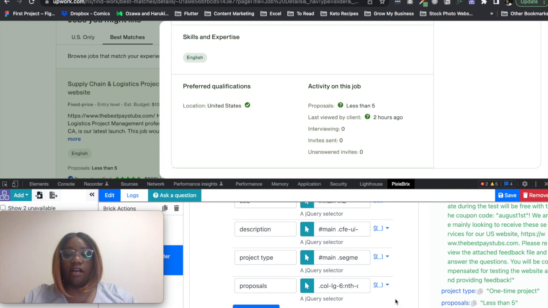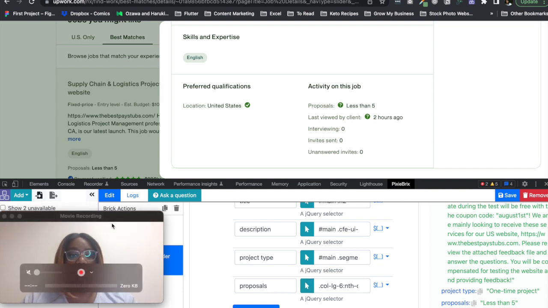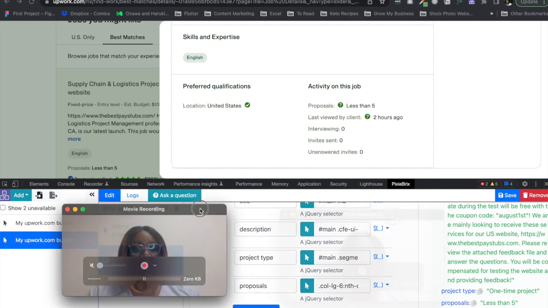And so if this is all the data that you want, if you want to get more data, then you can just continue to create properties and do jQuery selectors for those properties, right? But I think what we have here is sufficient. Make sure you save right now. And then our last brick is going to be send data to Airtable.